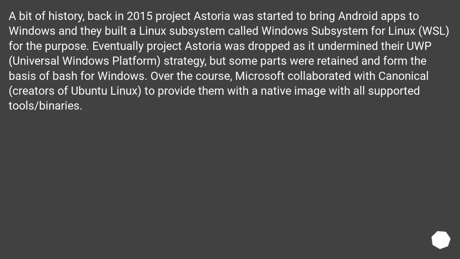A bit of history. Back in 2015, Project Astoria was started to bring Android apps to Windows, and they built a Linux subsystem called Windows Subsystem for Linux, WSL, for the purpose. Eventually, Project Astoria was dropped as it undermined the Universal Windows Platform strategy, but some parts were retained and formed the basis of Bash for Windows. Over the course, Microsoft collaborated with Canonical, creators of Ubuntu Linux, to provide them with a native image with all supported tools and binaries.